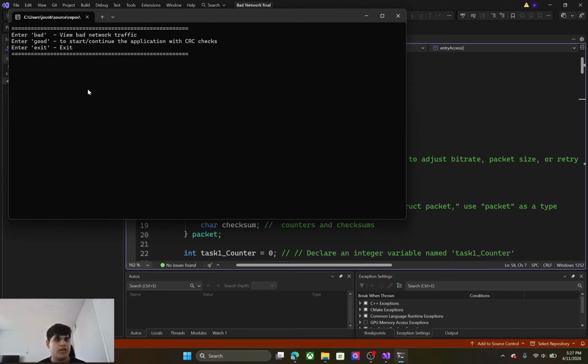So we're going to continue the application with checksum good. Right here we have the option to press Control C to exit when it's running the checks. So let's press any key to continue, enter.